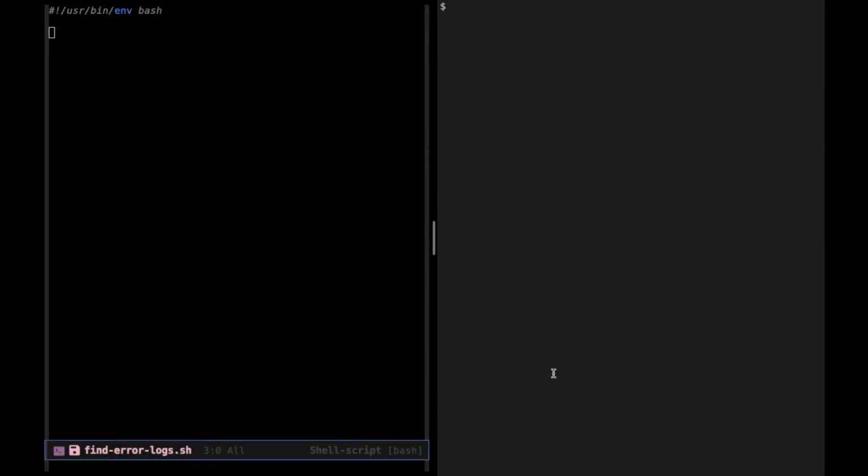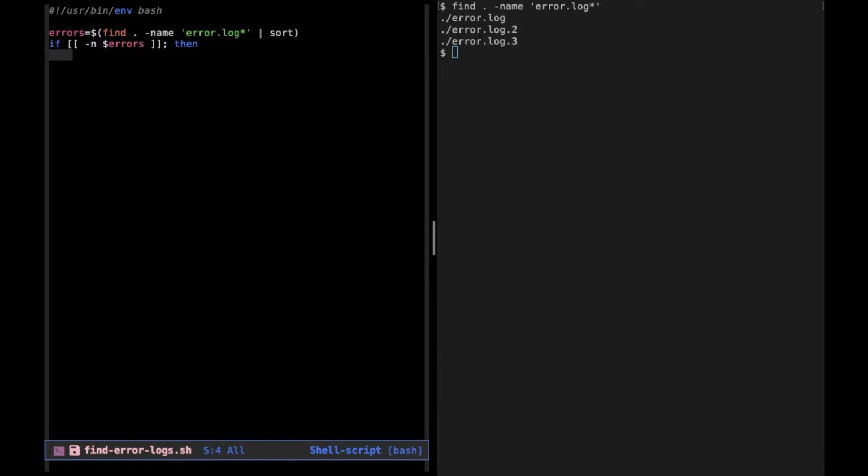Another example, say we want to know whether there are any error logs after running some tasks or executions. So we use the find program to find them out. And using -n in the if statement, we can know if there are any characters in the errors variable. If yes, there must be at least one error file in the current directory. If the answer is no, then everything is just fine.